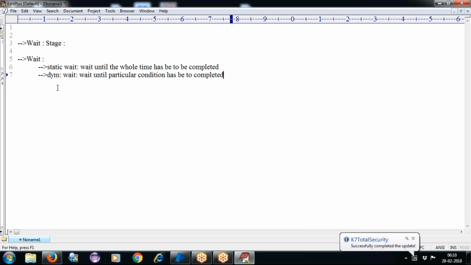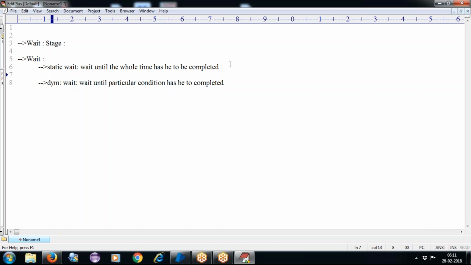So with the wait statement, wait is only one stage here. Static wait and dynamic wait are not considered as stages here. Only wait is considered as one stage. Under that particular stage, you are getting two options: one you will be taking static wait and one you will be taking dynamic wait.